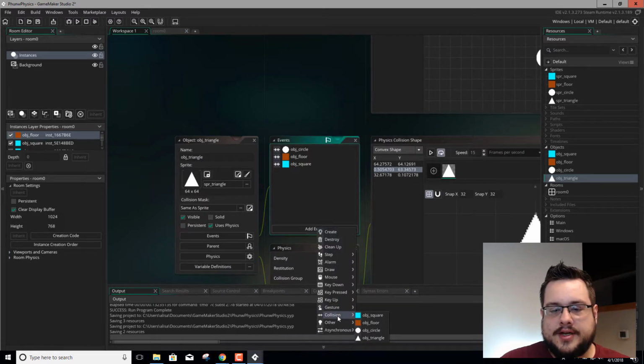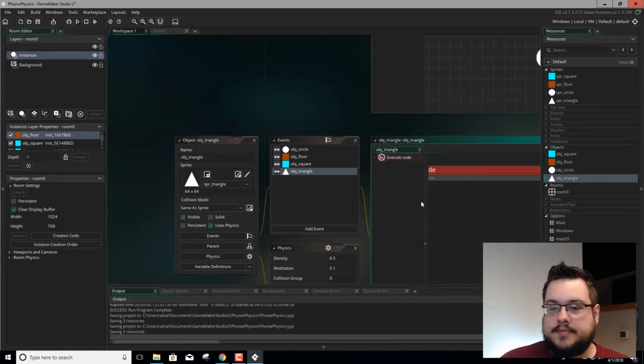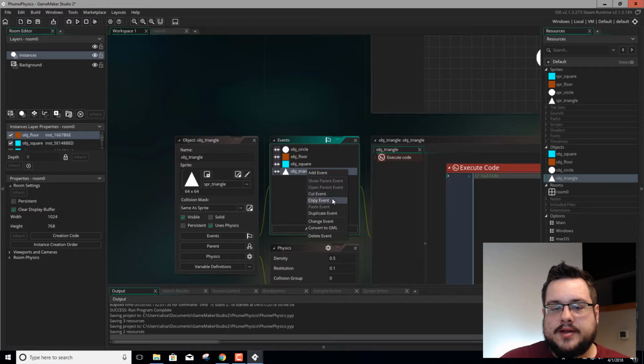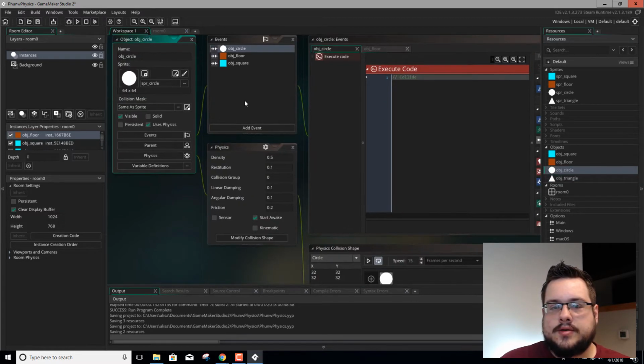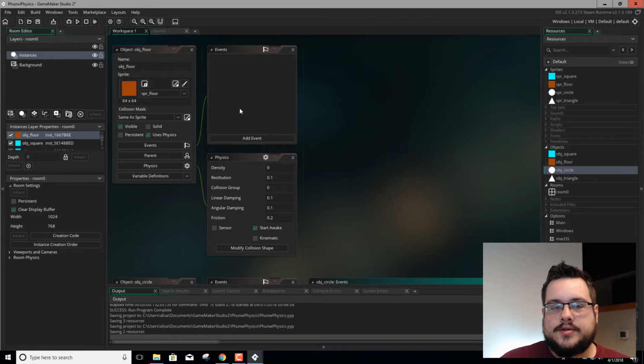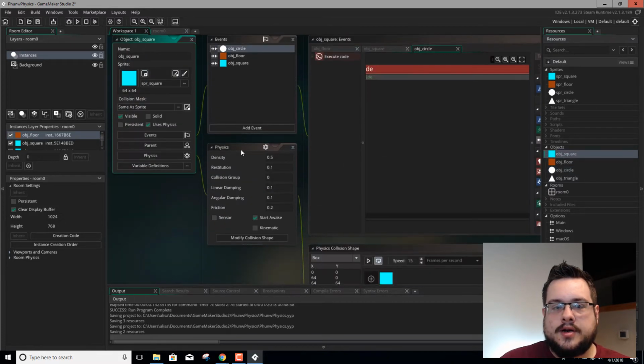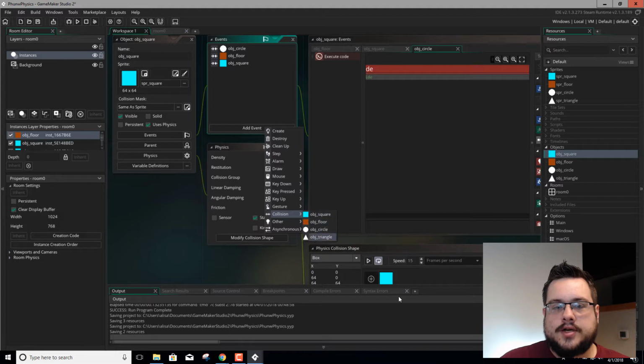So we'll do collide with triangle, and we will paste in that code snippet again. And we can actually copy this whole event and go up to our circle, paste event under collision with triangle, and then go up to our square and paste event under collision with triangle.